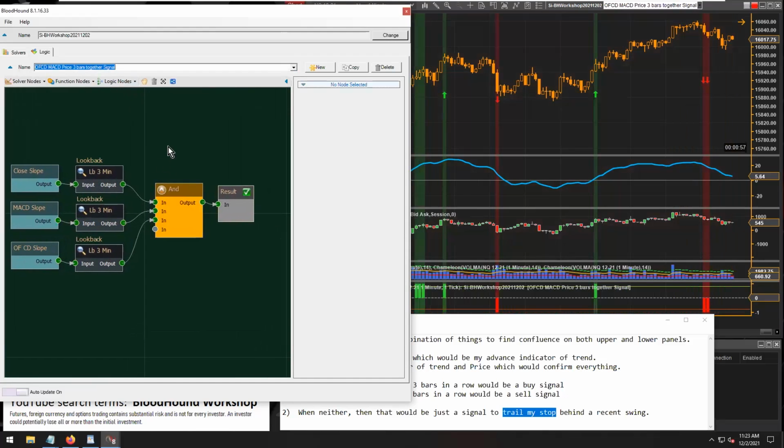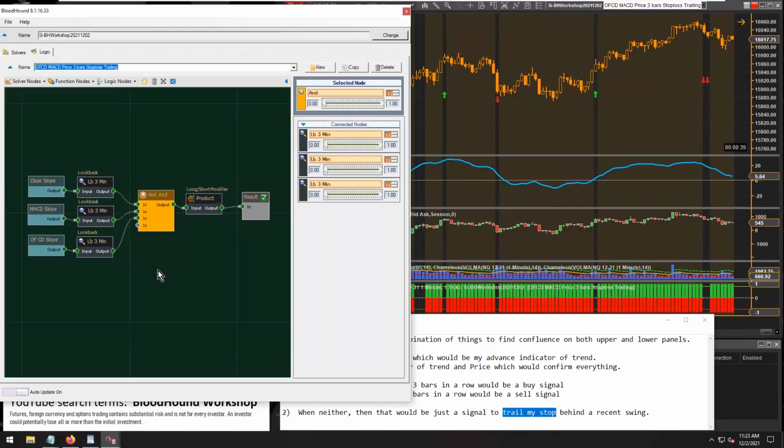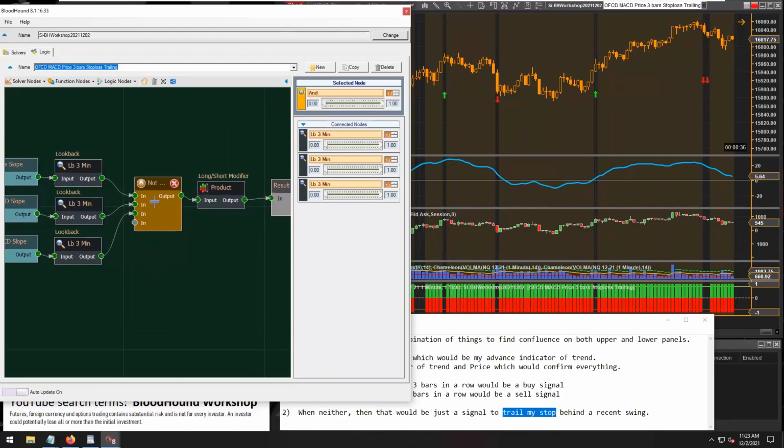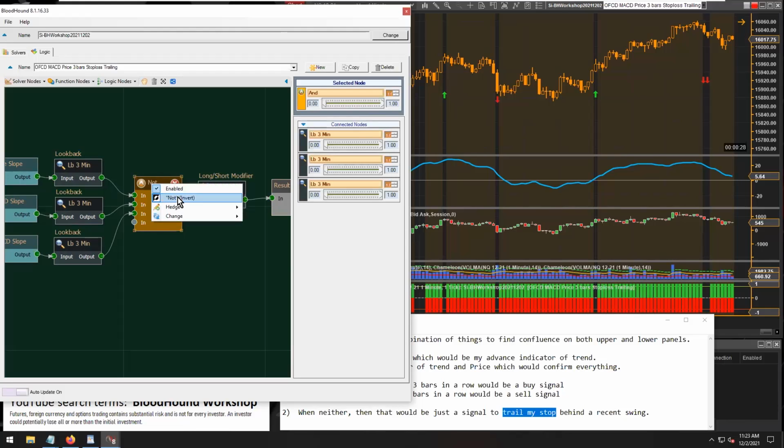Now, pay attention here. Look at this AND node. It just says AND node on it, and that's the trade signals. Now, if I go back to the other logic template, you'll notice this AND node says not AND. So it's telling you that the not function has been turned on. It's been enabled there.